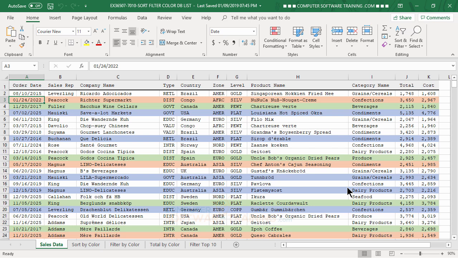It might be that the green could mean that's something to really celebrate. Maybe the red is something bad. Maybe the blue, something in between. It could mean a million different things depending on how you're using those colors.